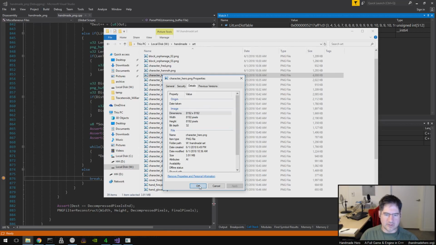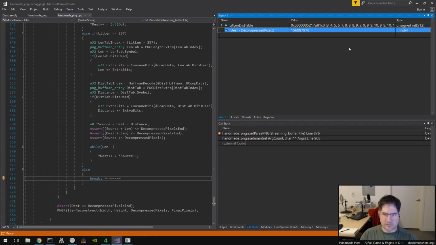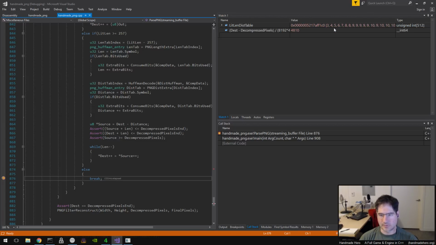So each line of the image should be 8192 times 4 bytes per pixel, plus 1 byte for the filter. So if I want to know how many rows this is so far down, I should be able to divide this by 8192 times 4 plus 1, to give me which row we're actually on. So we're on row 4763, supposedly.